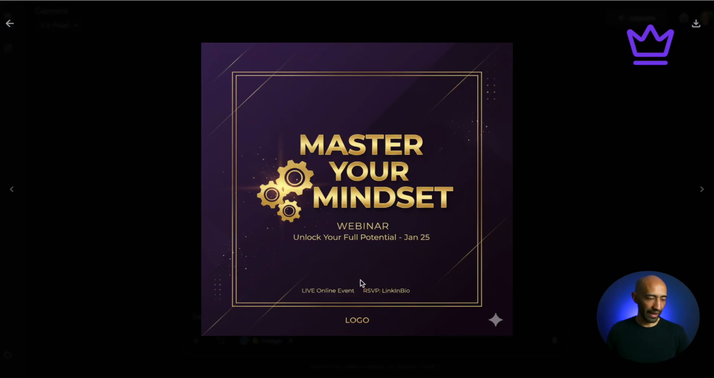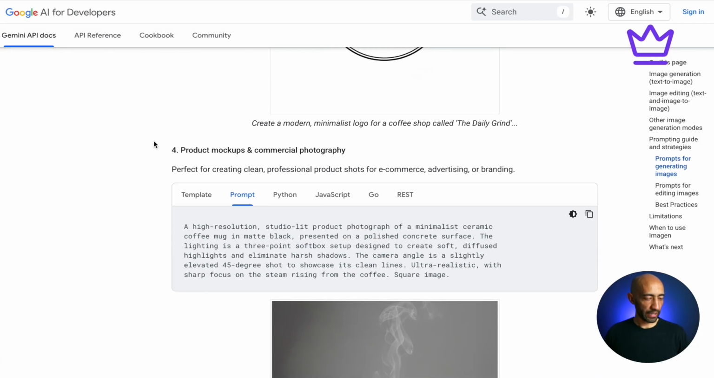The one thing that I would remove, I would just tell it in the next prompt to remove the word logo at the bottom. That's about it. But if this was my business's brand colors and I was doing a webinar named this, I would actually use this 100%. All right, we are 3 in. Let's move on to number 4.